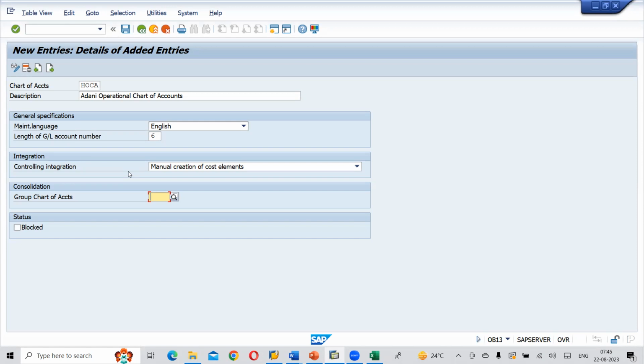Any questions? Yeah, got it. So in group chart, sir, what is manual creation of cost elements? I'll tell you that, sir. That's what I'll tell you. Okay. So as of now, 1:1 methodology, 1:n, it's not.